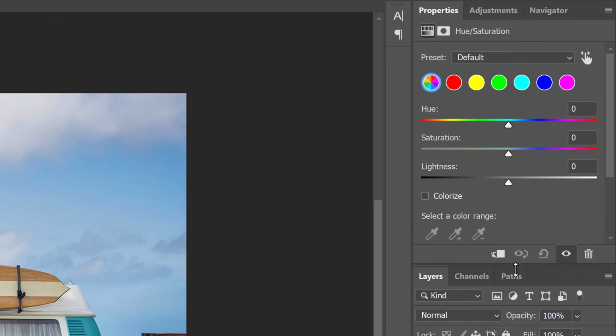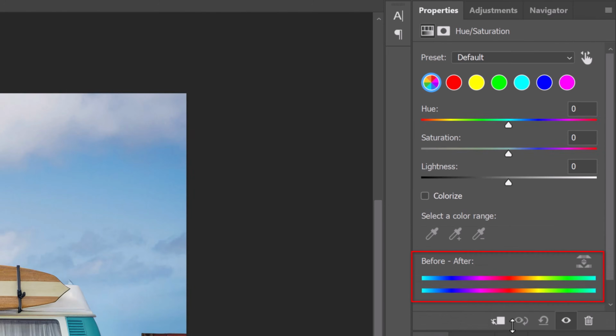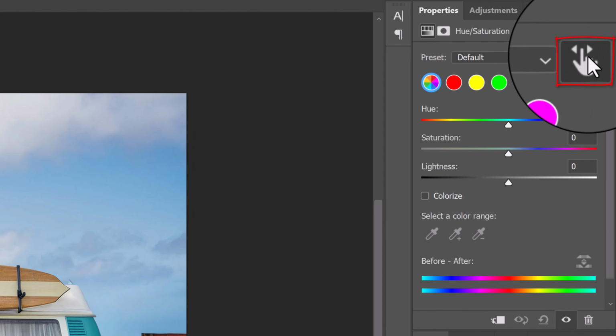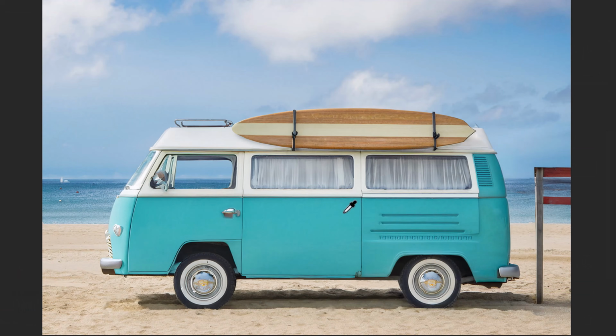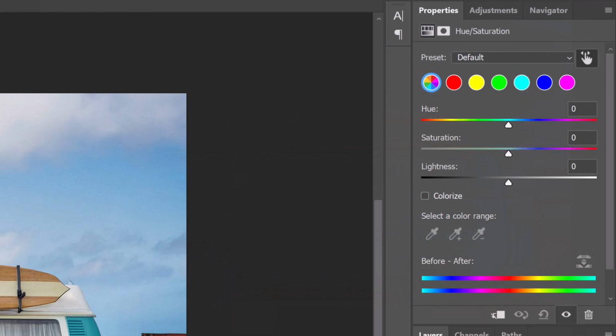Drag down the Properties panel until you see the before and after color bars. Click the On Image Adjustment tool and then click the color you want to change. This immediately adds adjustment sliders to the before and after color bars.